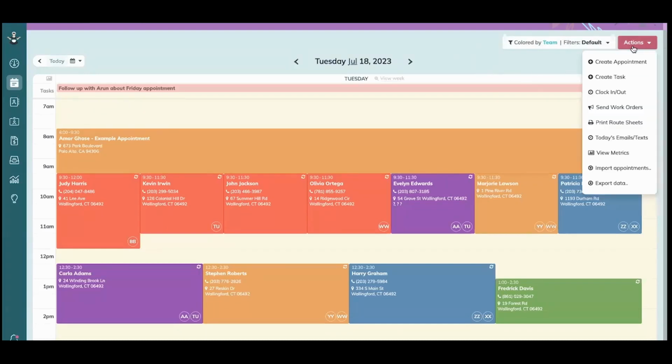You also have a variety of options on the actions menu in the top right that you'll find on all of the calendar views. So you can quickly create an appointment, create a task. You can mark clock ins and clock outs in case you're manually tracking those and your cleaners texted you with those numbers. You can send out work orders in bulk. You can generate route sheets to either send or to print. These are a PDF form.